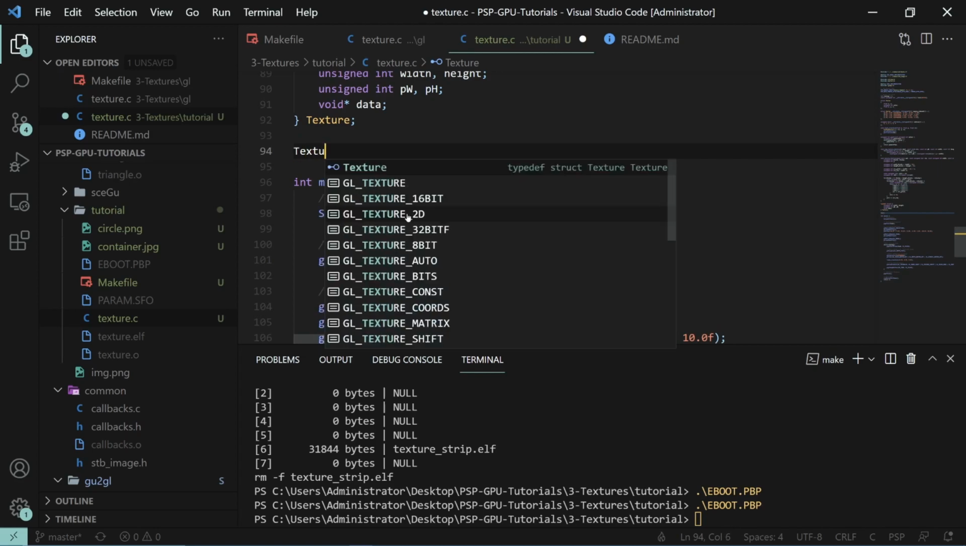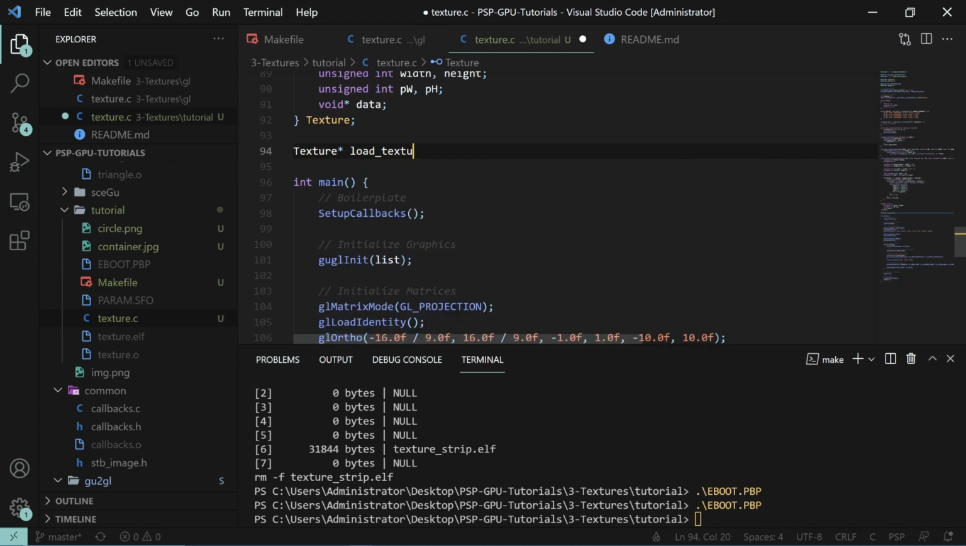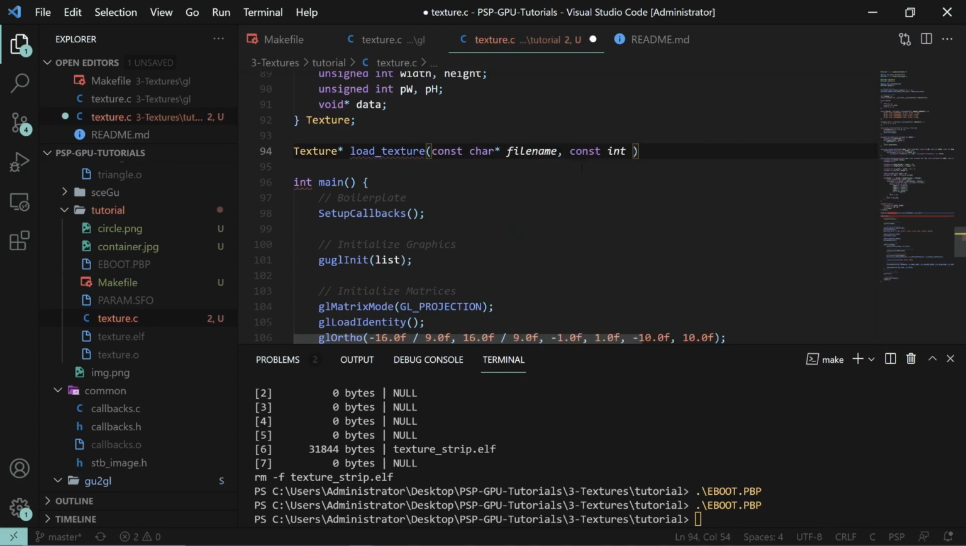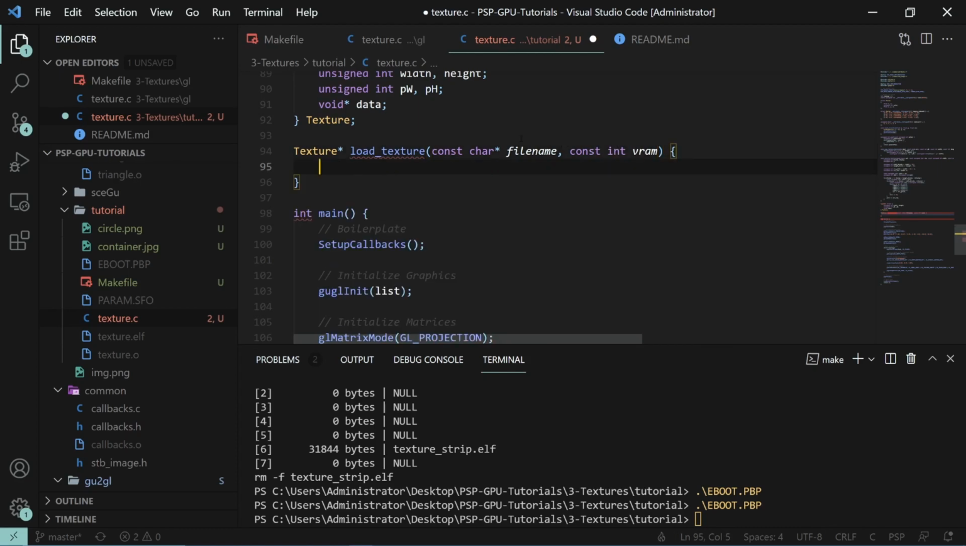Let's get into the actual method now to go ahead and load a texture. So we can do const char* filename, and then we'll define a constant integer here that we'll be using for VRAM, whether or not your texture is loaded into VRAM. It's very important to decide what you do and do not want in VRAM. For example, if you have a texture atlas that determines how a lot of your geometry draws, then you'll probably want to put that in VRAM, whereas maybe a UI texture that you're not using as frequently, you should probably put in the system RAM.